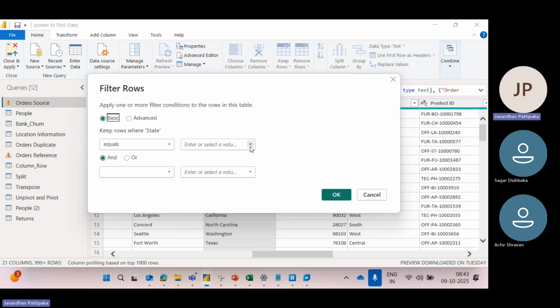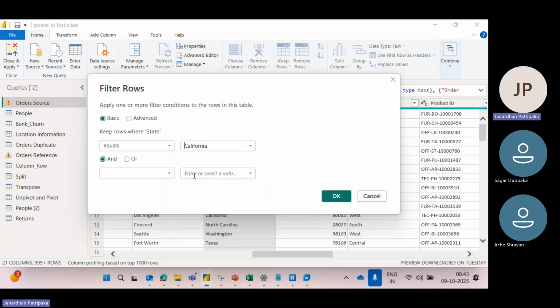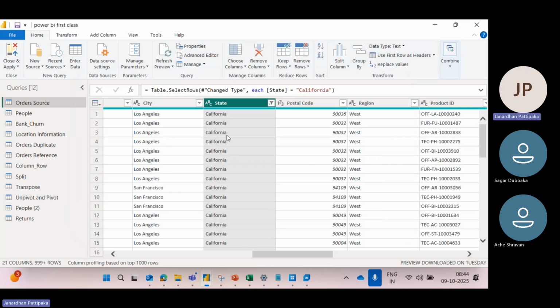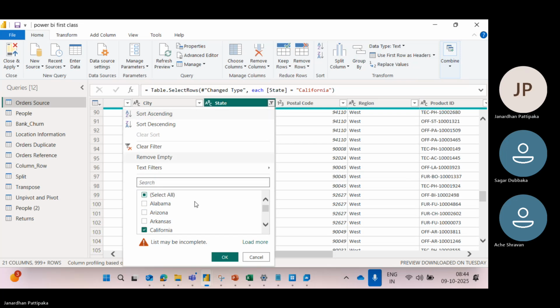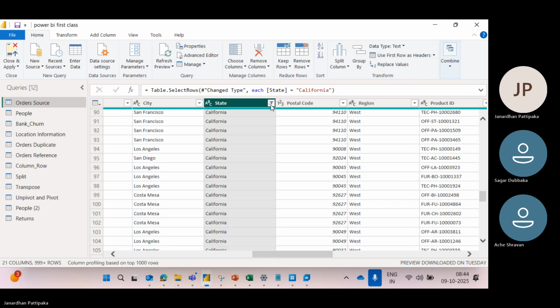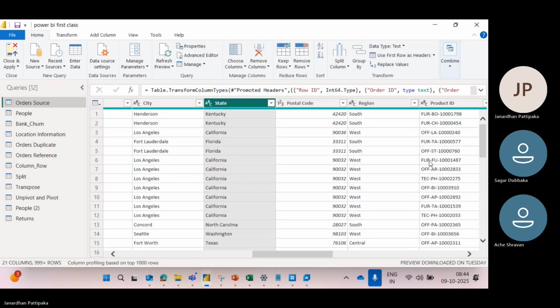So I am selecting from the drop down. I want to select California. Select the California state. So the filter is state equals to California. Now click on OK. See, you will get only state equal to California. All the values are related to California. See, when you look at this, California. Okay, right. Now, if you want to see the filters, you can apply clear filter.